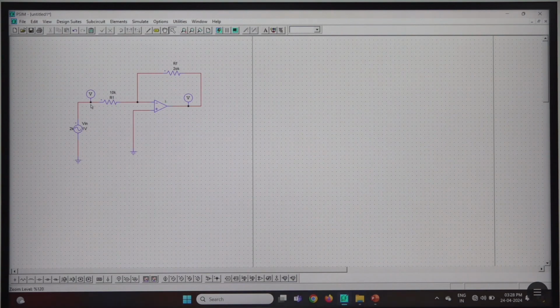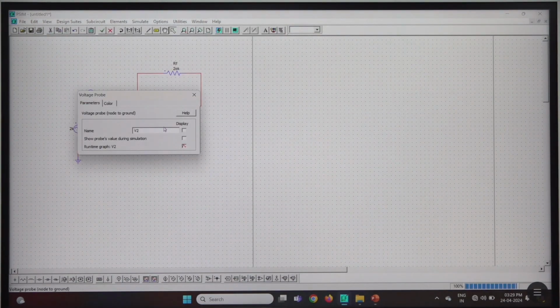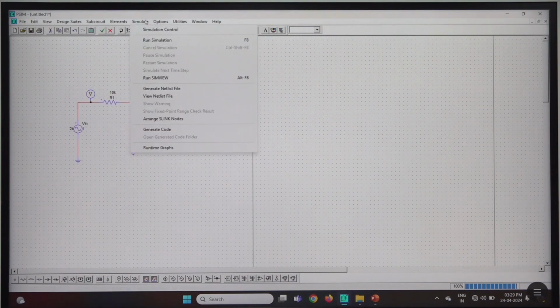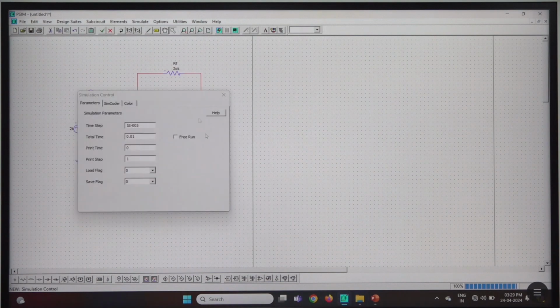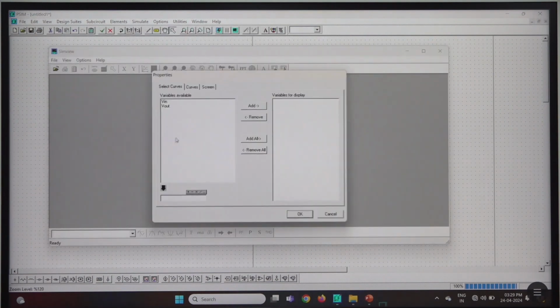So after placing the probe, and this probe is V out, place a simulation control. After that, run the simulation.